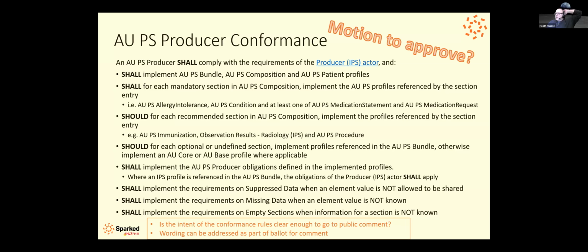Yeah. Okay, thank you. So in that case, I will move that we approve these as the AUPS producer conformance rules. And I'm happy to second that. Who was the seconder? Just sorry for the record. Michael, that's right, Michael. Yep, thank you. And I'll start the poll now.